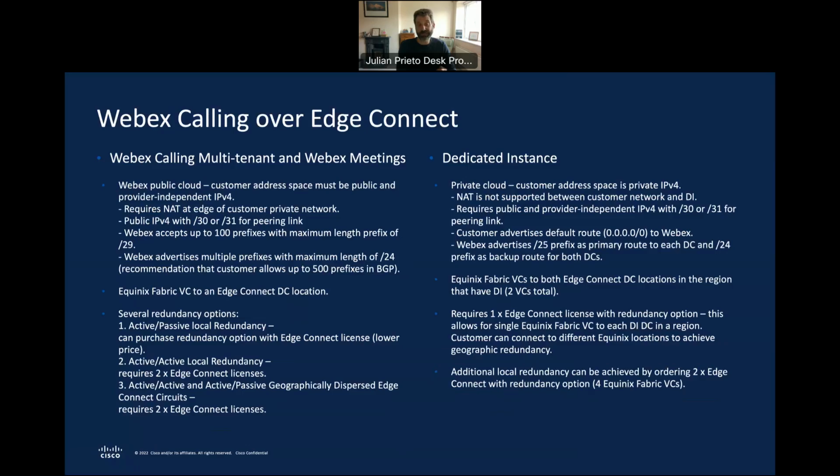So this typically means that the customer will have to NAT at the edge of their network, because most customers will be using private addressing. The dedicated instance is actually private cloud. The customer will be connecting using private addressing. We do not support NAT between the customer network and DI. So, in this case, Cisco is providing the subnet for the dedicated instance applications, and the customer will advertise a default route to WebEx.